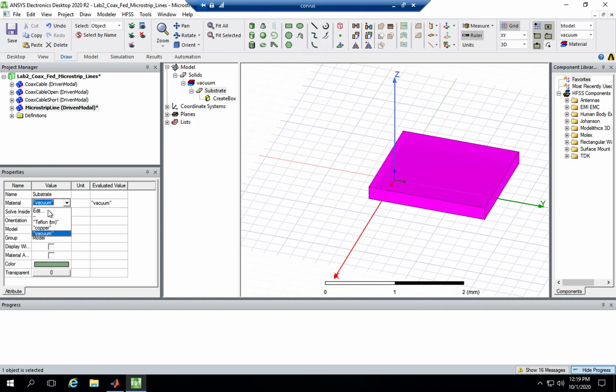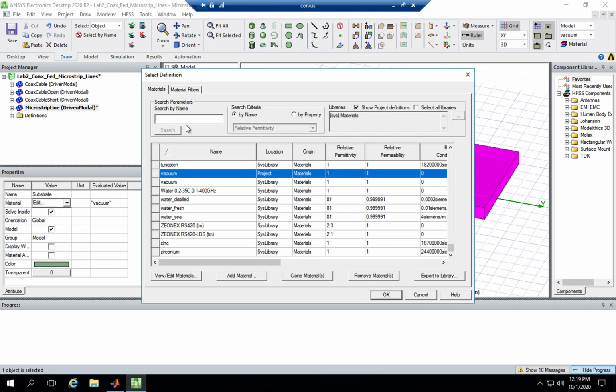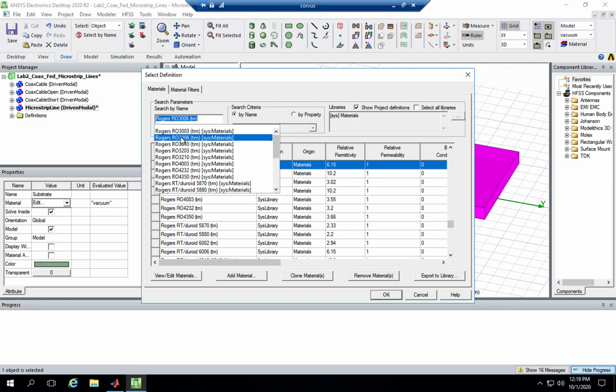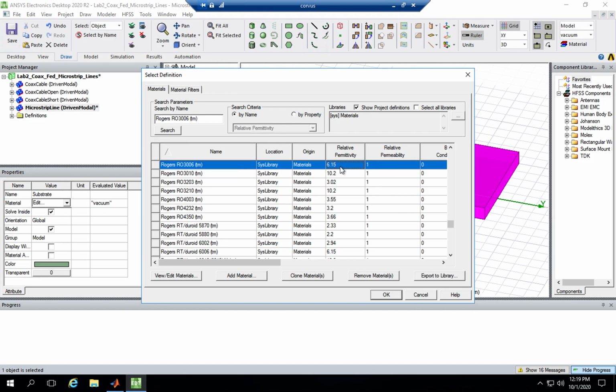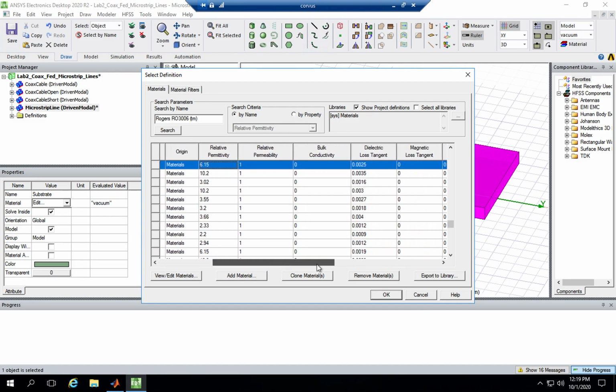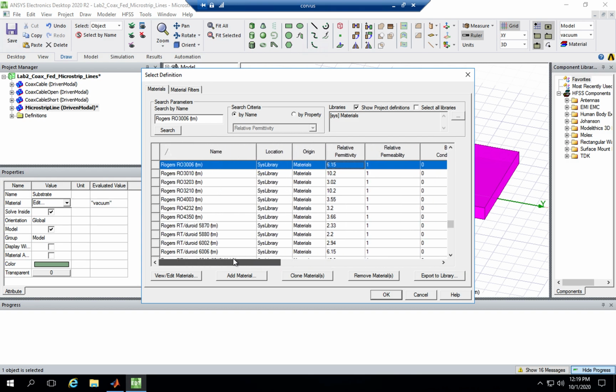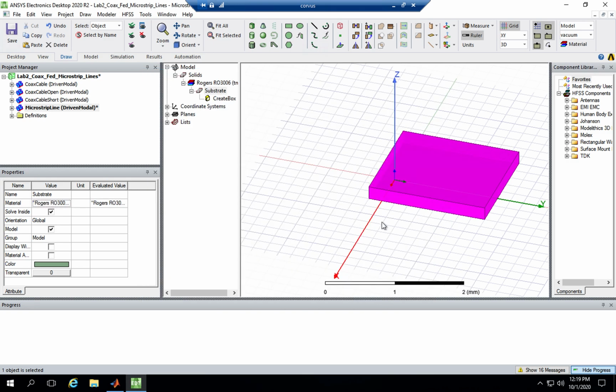So substrate. For the material, you can go on here and search for Rogers, and you can see 3006 starts to appear. So that's the substrate. The relative permittivity is 6.15, so make a note of that, because we're going to need that to calculate the width of the line. So epsilon r is 6.15. And the loss tangent you can also see under the properties here, so it's 0.0025. Perfect, so select the material.